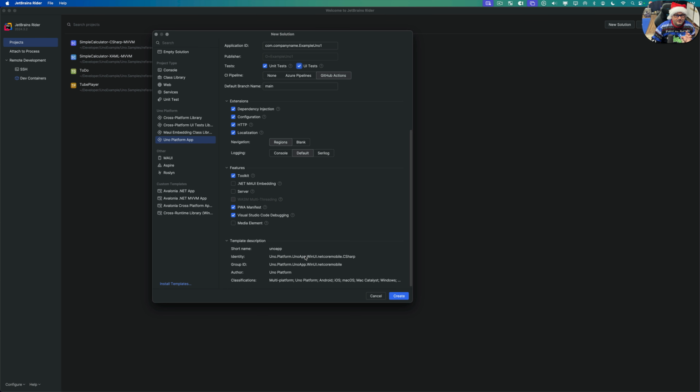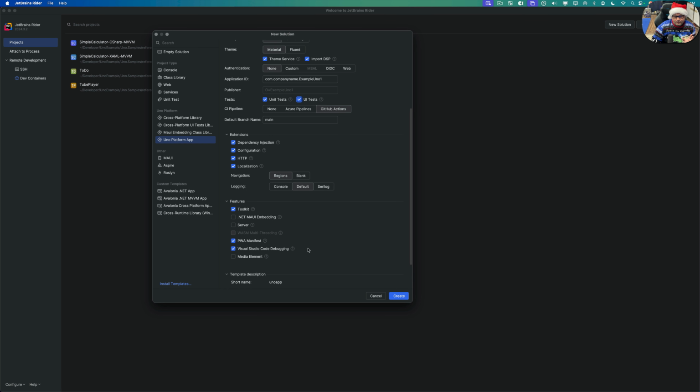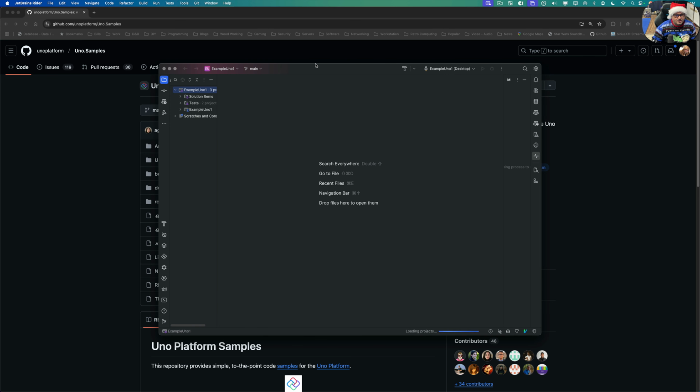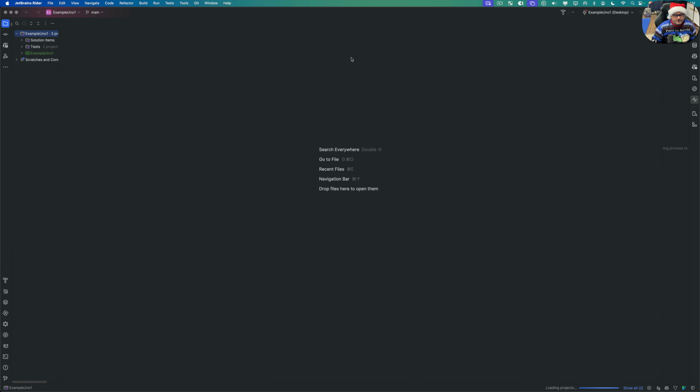You can technically speaking download the template and run it from the command line, the .NET command line, but this is just a UI that makes it a little bit easier. So I'm going to go through and create this app. Let's go ahead and do that. Let's go ahead and create it, because I want to show you off a couple cool things that I think are game changing. Uno's done some very cool things.